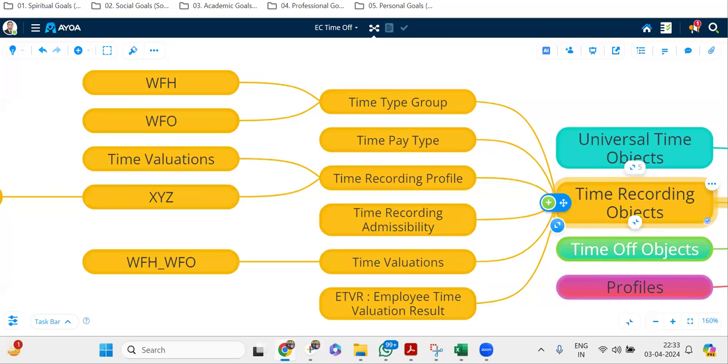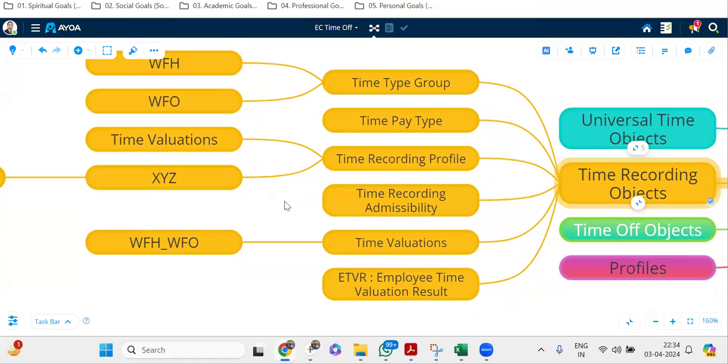From a time recording point of view, there will be a time type group and a time pay type. Time type group can be, whether you are working from home or working from office, if you want to segregate that in your reports, that can be achieved via time type groups. Time pay type, as I said earlier, can be paid leave or unpaid leave and so on. Based on that we can calculate, and we will see that.